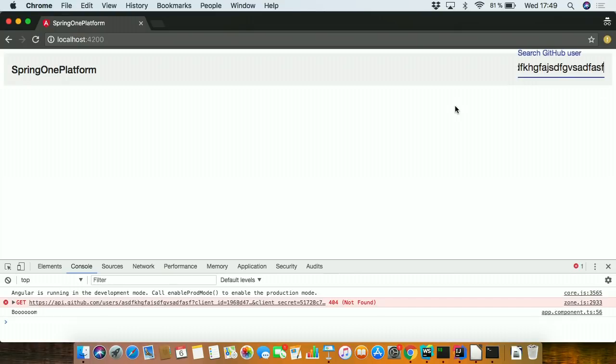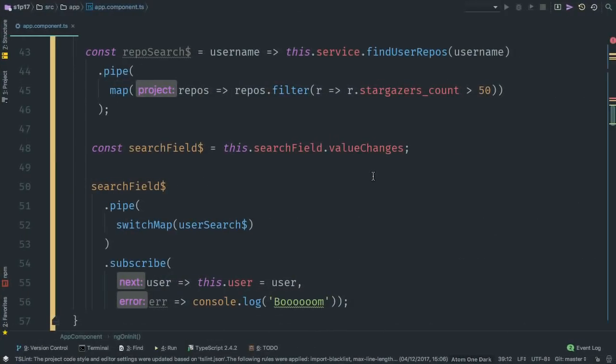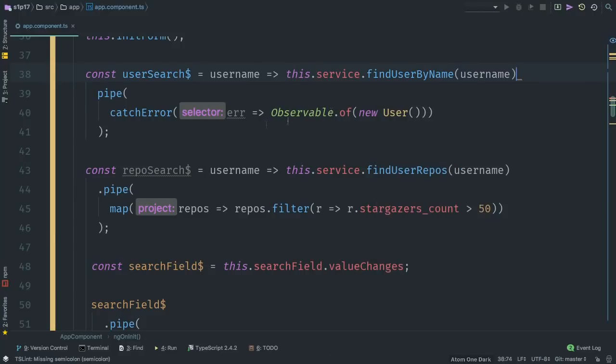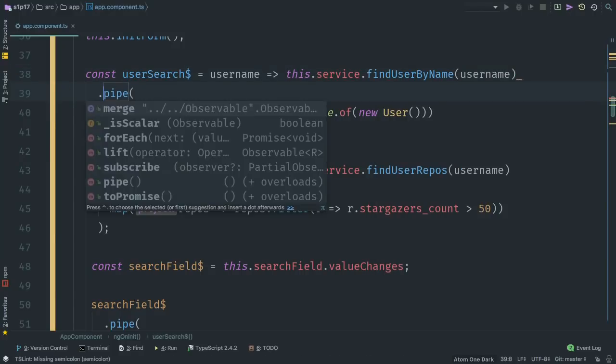Let's type something like this. You see, boom, there's an exception. Nothing working. Where am I? Oh, yeah. Here you go. Is it like pipe? Here you go.